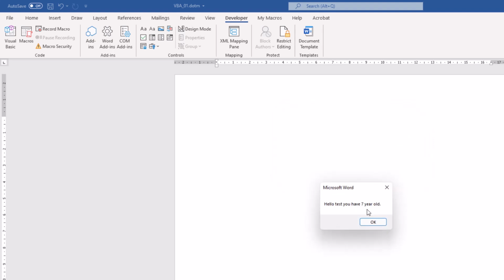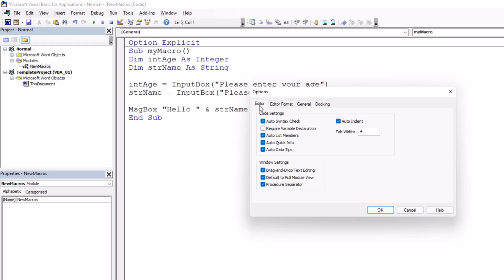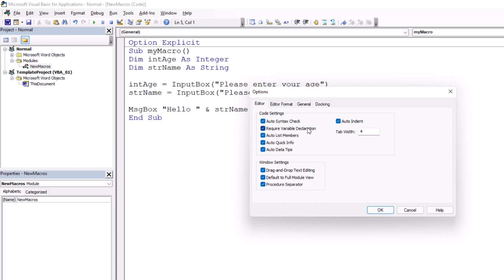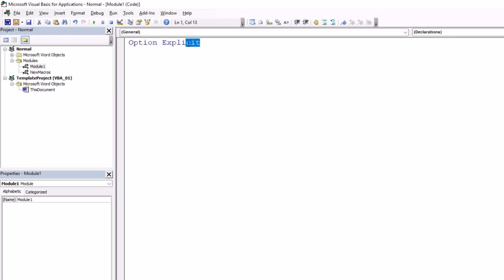Okay, and there it is. And if you don't want to add this Option Explicit every time on any new module, you could go Tools, Options, and on the first tab, Editor, enable Require Variable Declaration. If I press OK, now every time I create a new module, it will automatically add this line of code here, Option Explicit. So it is great to enable that.